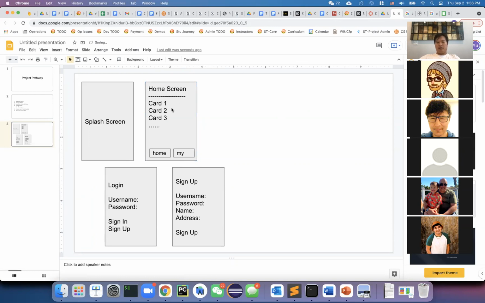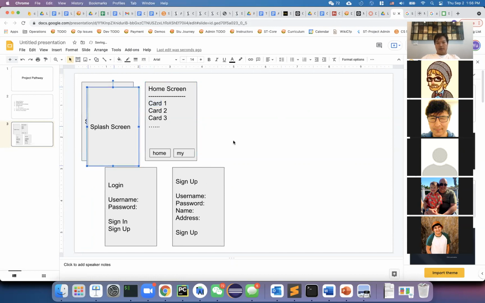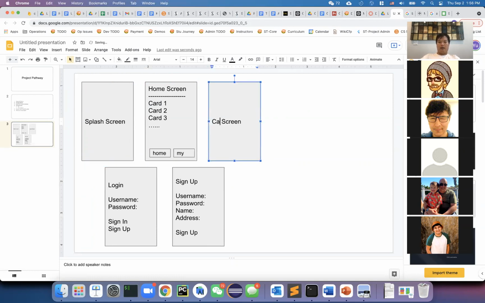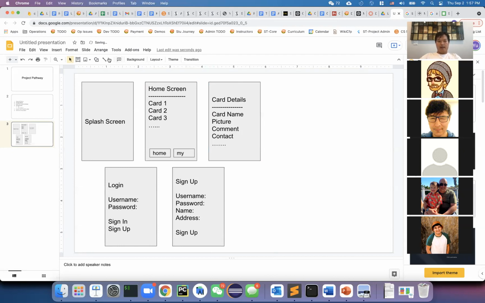All right, of course you can do a lot of filters to do it. And then if you click on one of the cards, that brings us to the detailed screen. Card details. Here's the card name, picture, comment, contact, all of this. So basically if you click on one of the cards, it's going to lead you to that details page.